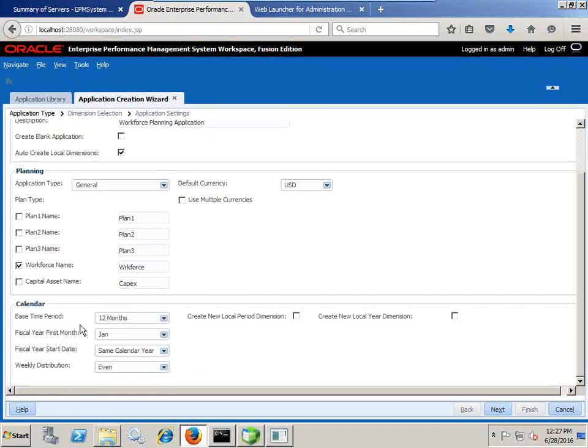You define the base time period is 12 months, starting month is January. I'm assuming it's a calendar year. I can have a fiscal year as well. And weekly distribution I select 445. You can have your own local time period dimension and local year dimension as well.